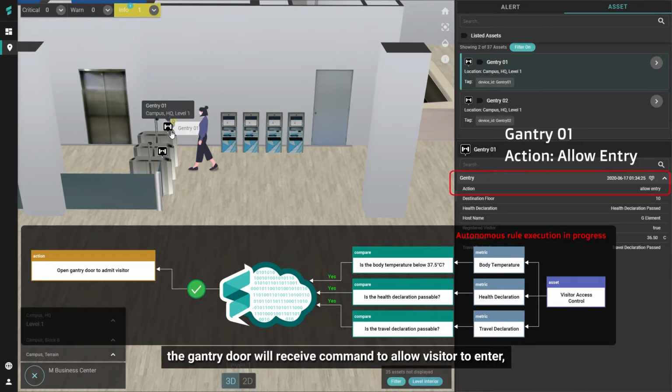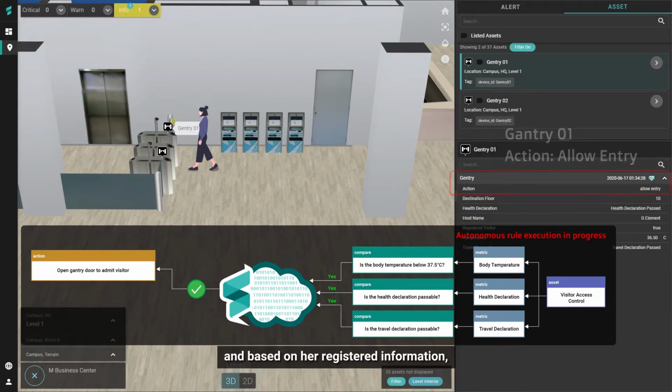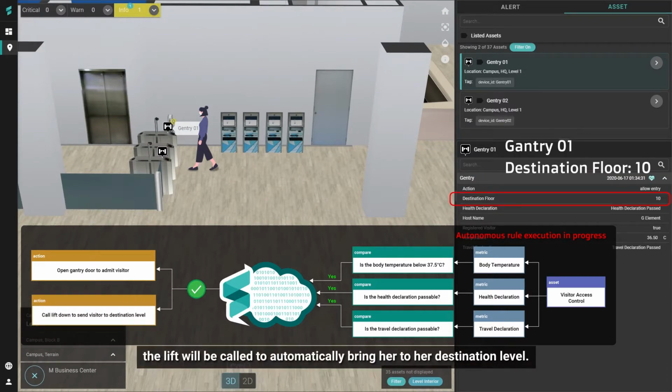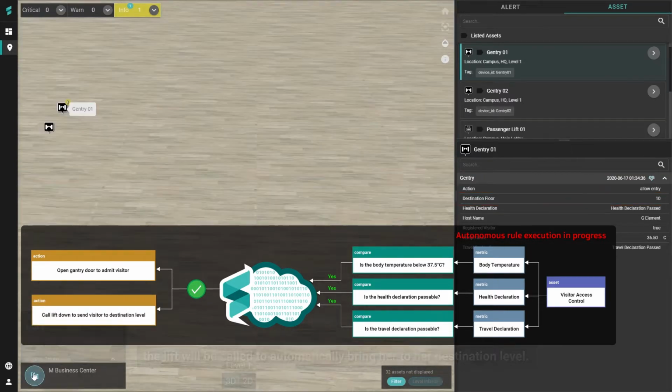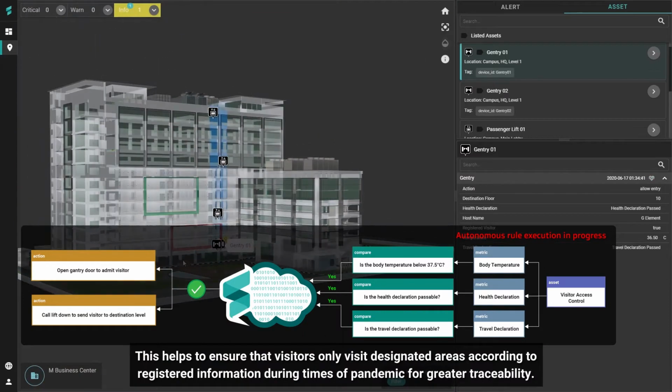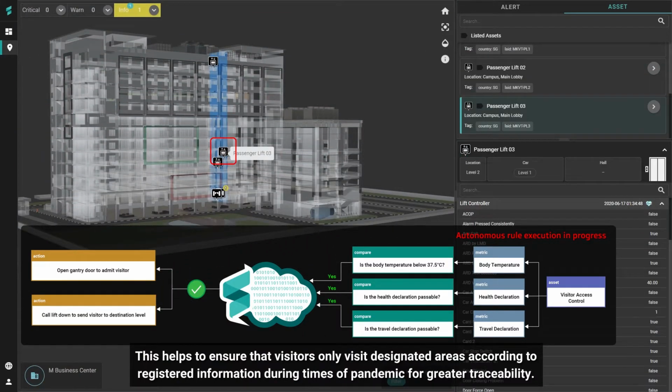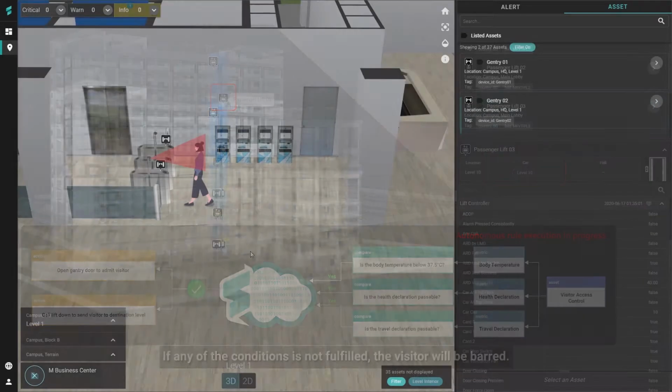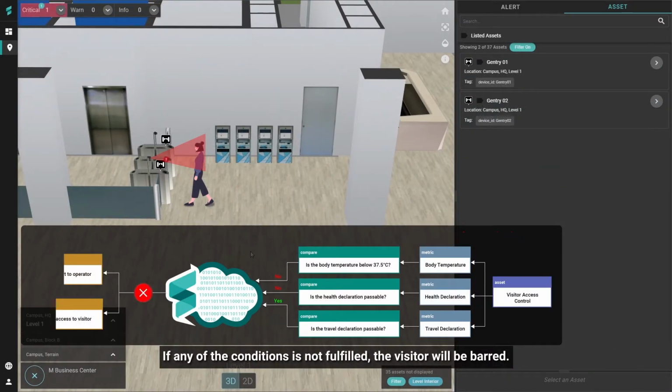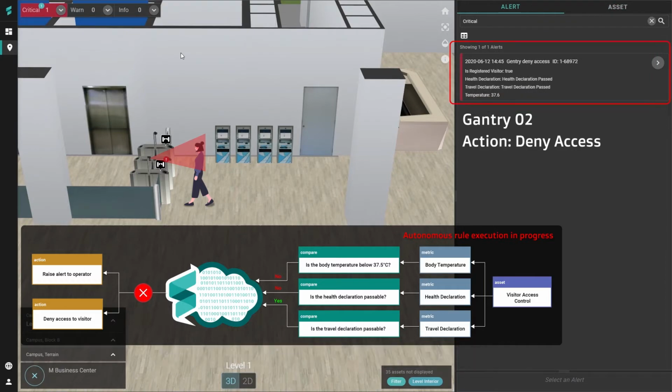If her temperature is normal, and she passes all her health and travel declarations, the gantry door will receive a command to allow the visitor to enter, and based on her registered information, the lift will be called to automatically bring her to her destination level. This helps to ensure that visitors only visit designated areas according to registered information during times of pandemic for greater traceability. If any of the conditions is not fulfilled, the visitor will be barred.